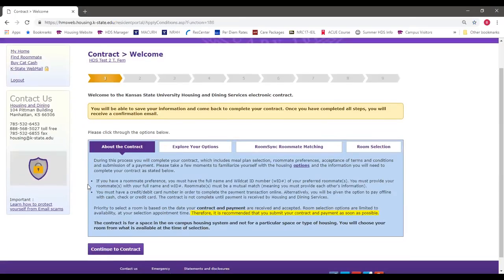Again, understand that when you're completing this contract, you are signing up for a space in the on-campus housing system, but you are not actually picking a particular space or type of housing. Essentially, this is getting you in line or in the queue to eventually choose your room later on in the spring semester. So we can continue on to the contract.